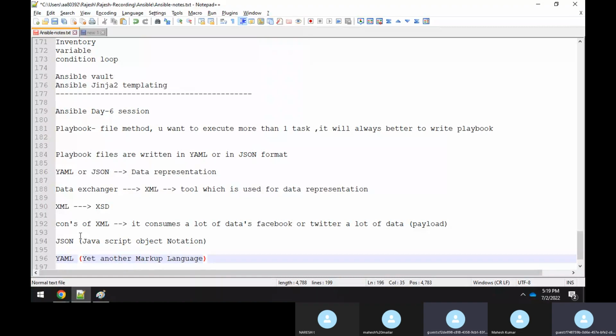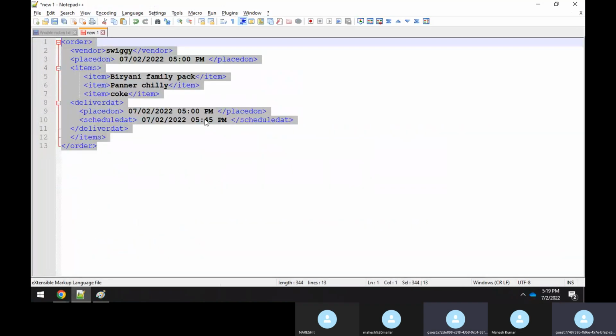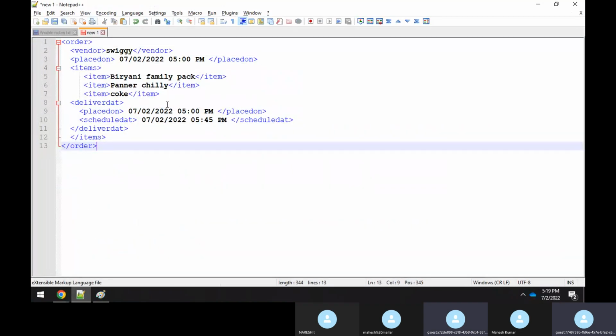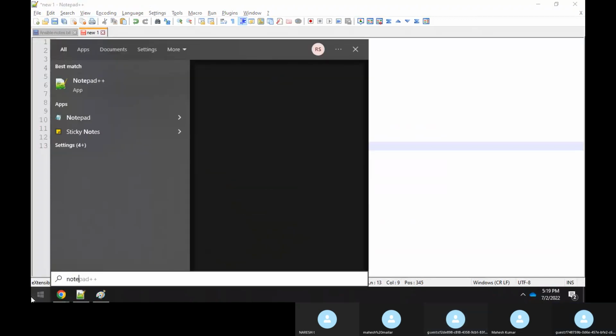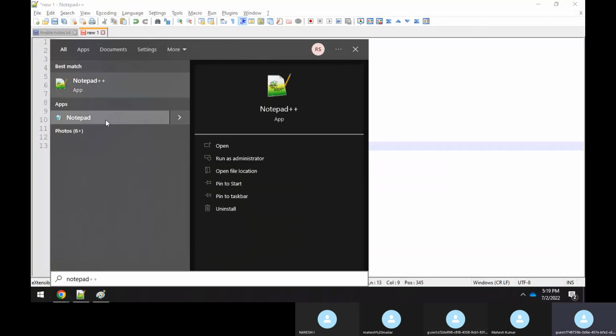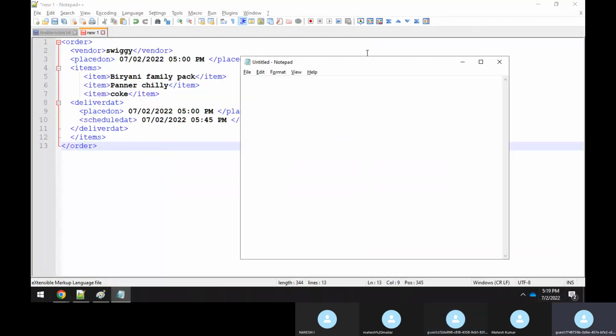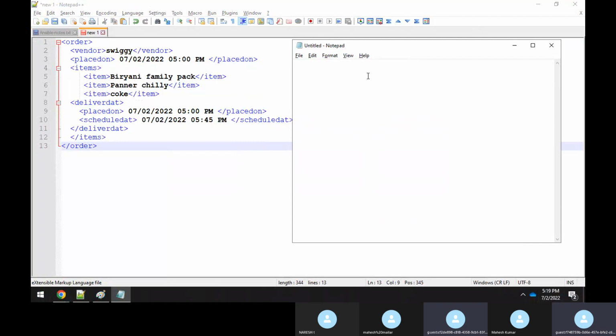JSON or YAML. Now suppose the same data that we have written in XML, I want to write in the JSON format. You will see how simple it is to write. So let me open the notepad. Right now, how does JSON work? See, JSON always works with an open curly bracket and a close curly bracket. So that's how.